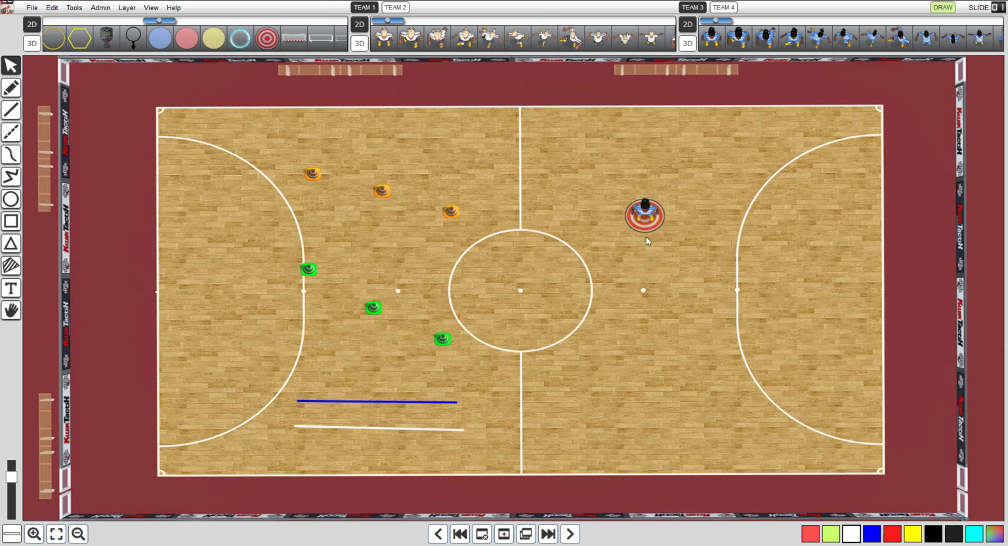Now when you click on either the player marker or the target marker, notice that both layers get selected. Now drag the player marker to another location. Notice that the red target marker moves with the player marker.